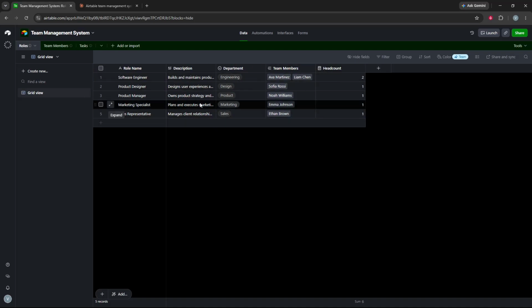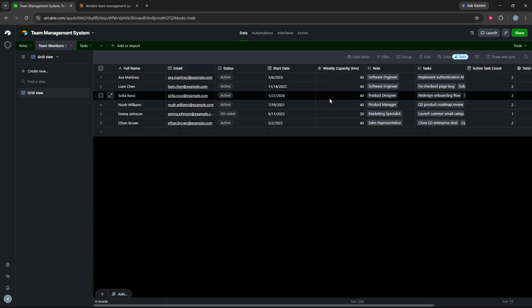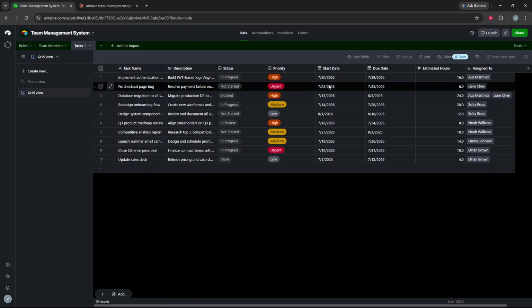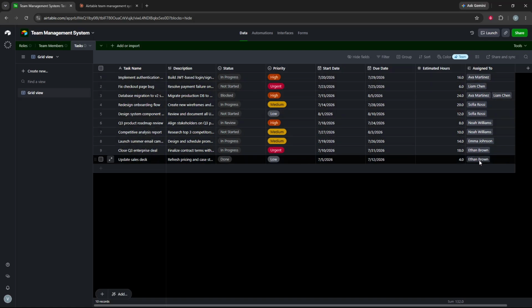Once you have checked the individual tables, verify the links between them. Team members, tasks, and roles should all connect properly through linked records. This is important because it allows you to assign tasks accurately, track responsibilities, and monitor workload across the team without duplicating information. After everything has been reviewed, you can begin using the base.